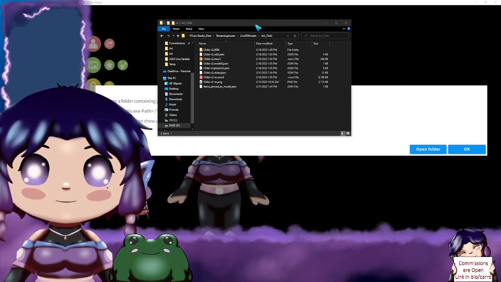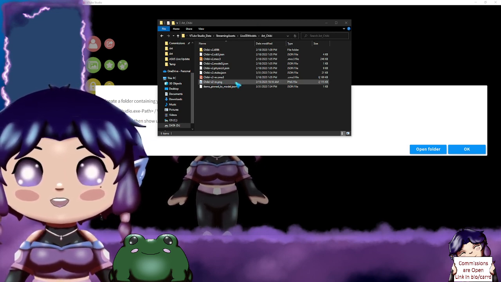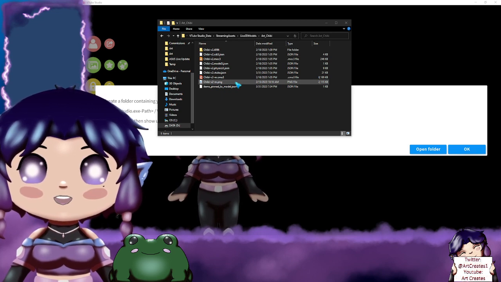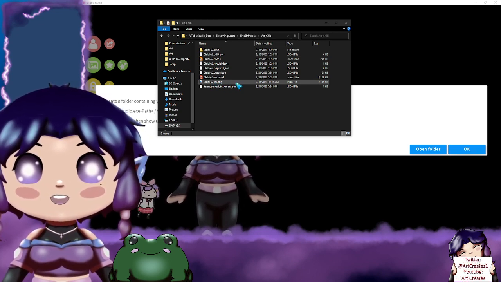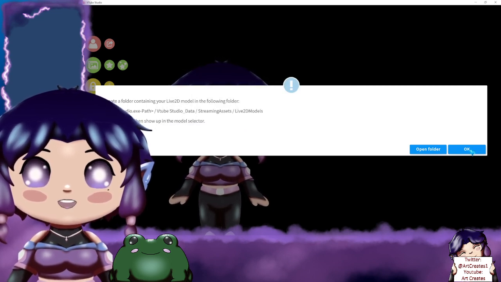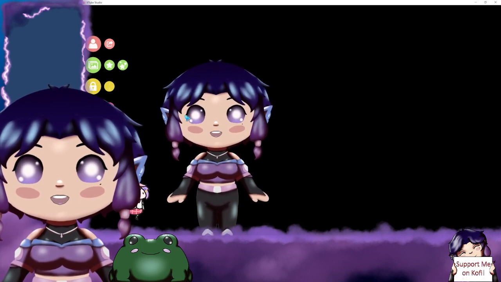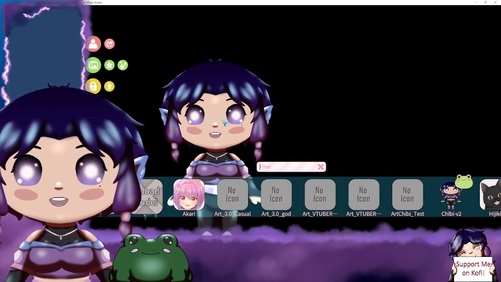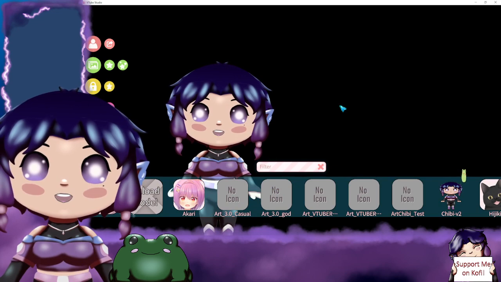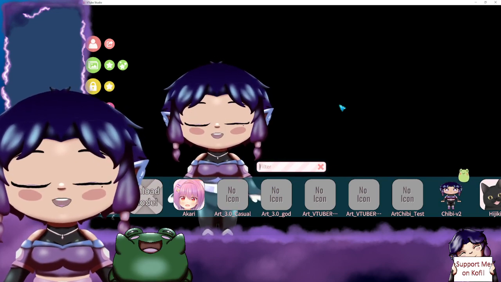Okay. The other thing is you can add a picture in here. So if you want to make a little icon picture so you know what is what, you can add that in this folder as well. And then you just say okay, and then you're done. Now the model will not pop up in here immediately after you do that. You're going to have to close out of VTube Studio and open it back up again, and it should be there.